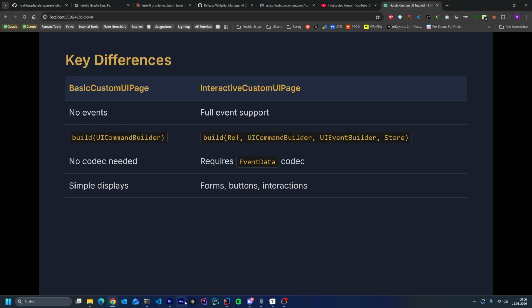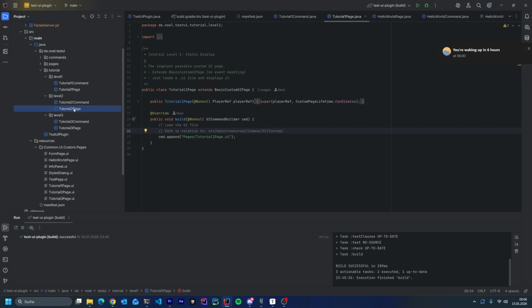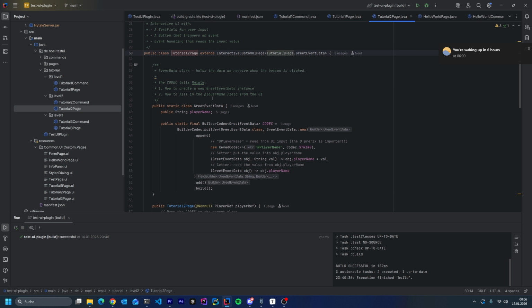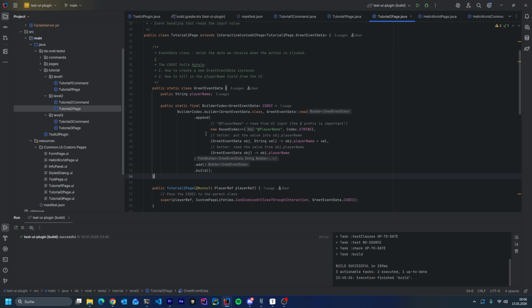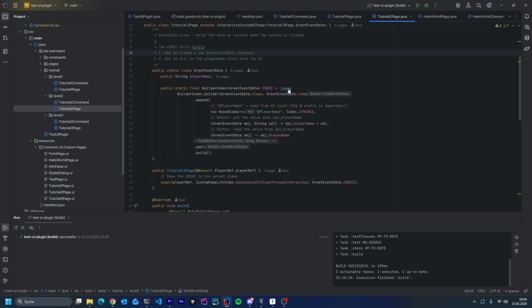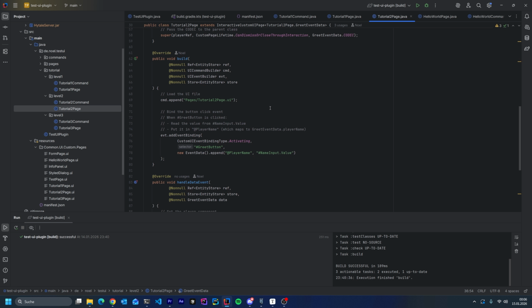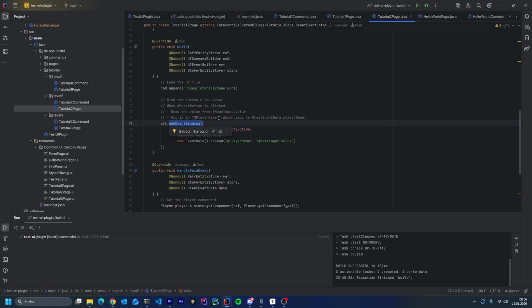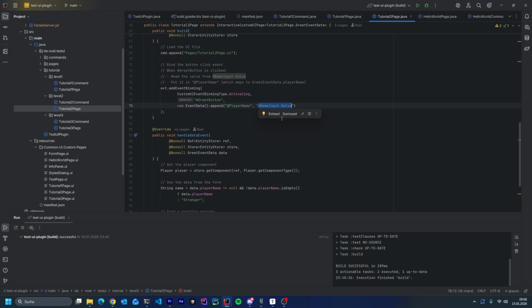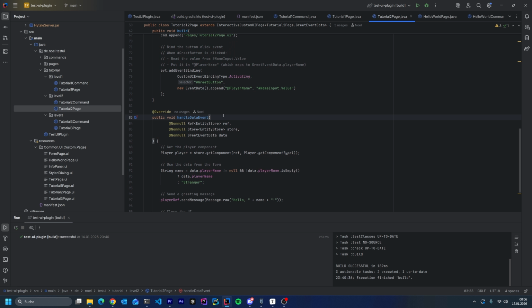So let's jump straight into the code, and inside tutorial 2 page, I will show you we have this codec, for example, the greet event data with our player name. And we have our codec, which just tells Hytale how to create a greet event instance and how to fill in the player name from the field. When I go below, we have our add event binding, which just says, okay, when the user clicks this greet button, please append this variable from the value which is in the text input. And handle data event is a method I will override as well.